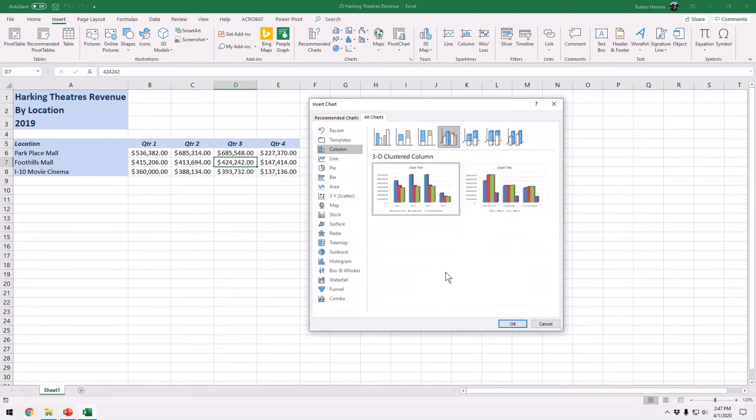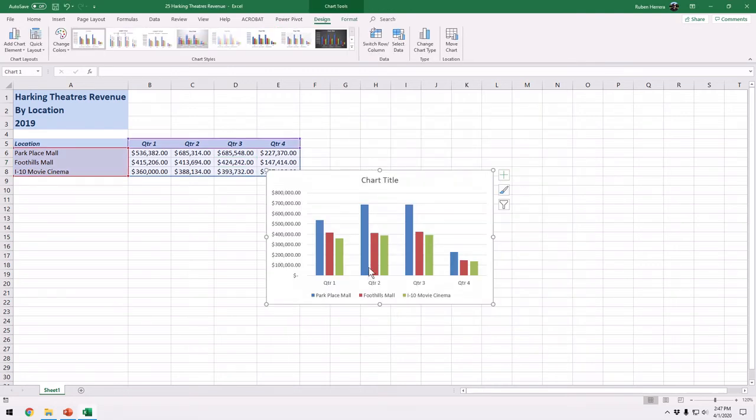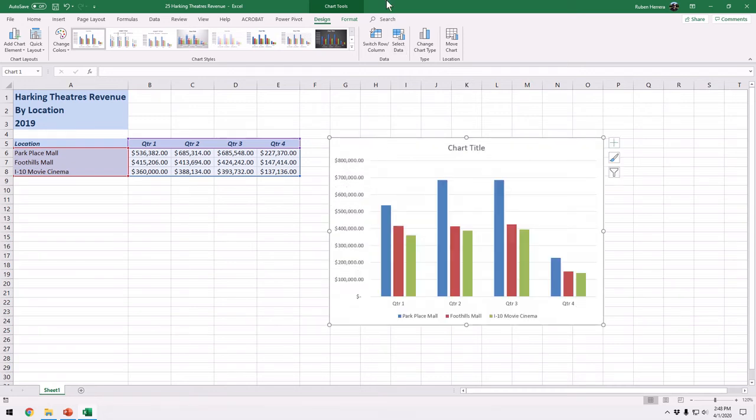But I want to let Excel pick the chart for me this time, just to make things easier. So I'm going to select this. This is what my chart is going to look like, and I'm going to click OK. Very nice. Look at this. So now I have my chart created. Very nice, very neat. It was very easy to create, and it looks very nice.